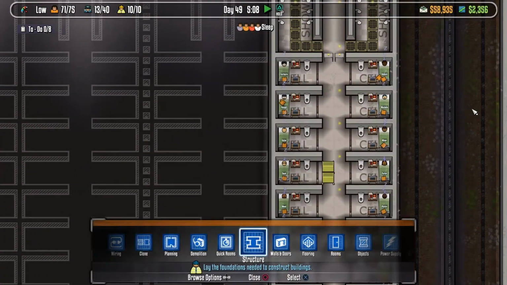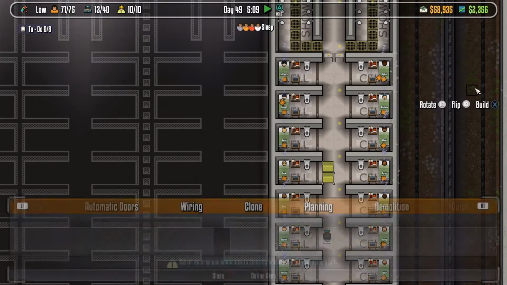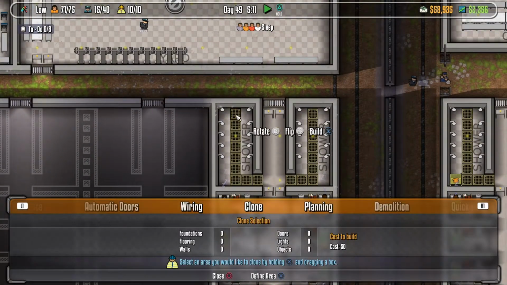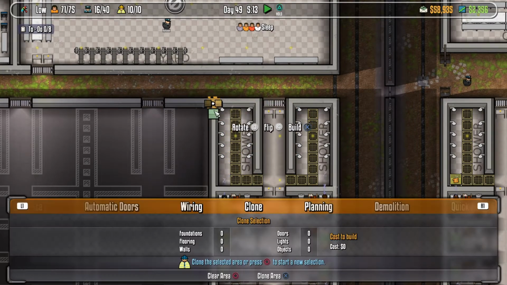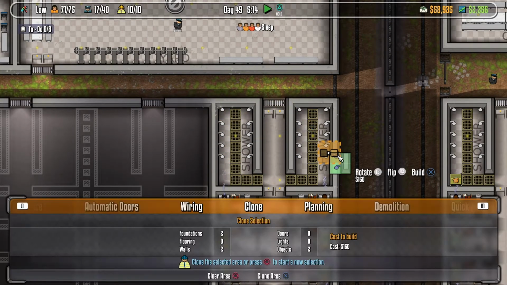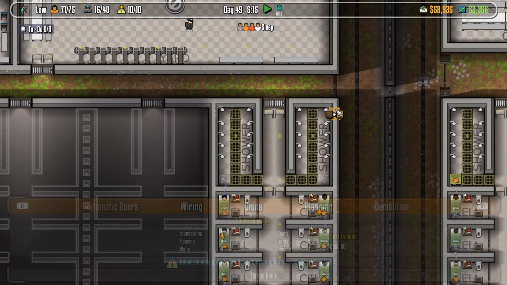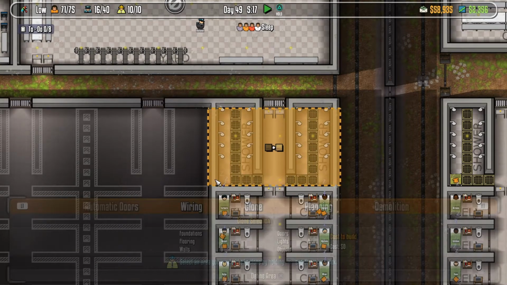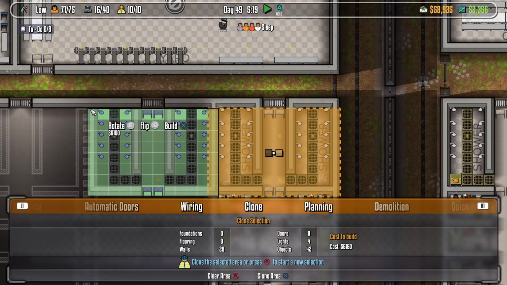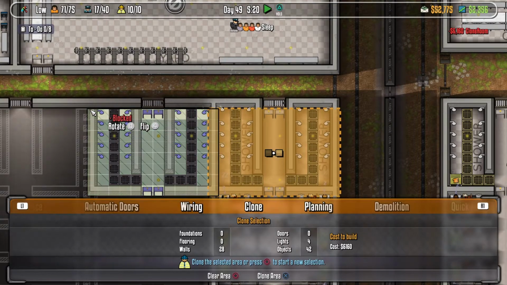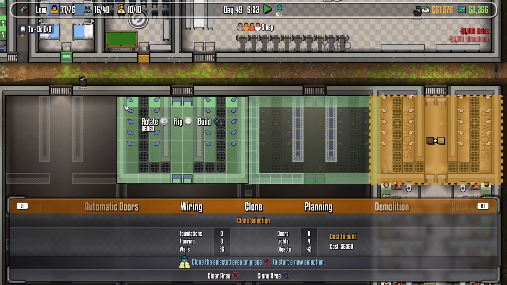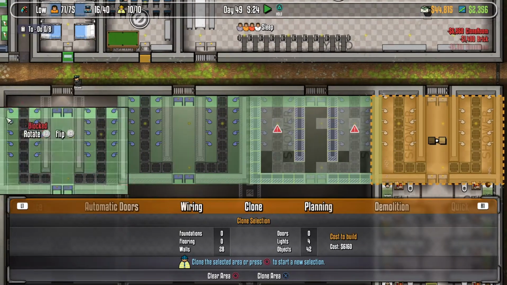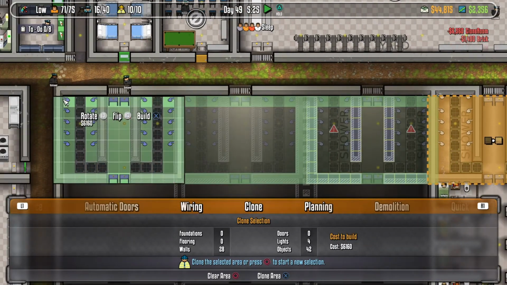So we're going to go to clone. And we're going to clone sections of the prison. I don't want to go right from that corner. I want to go from that corner like that. And let's drop in that section there. And then we'll do the same again here and here as well.